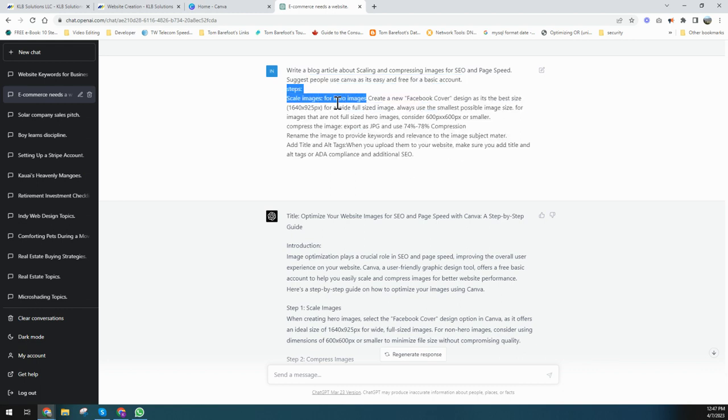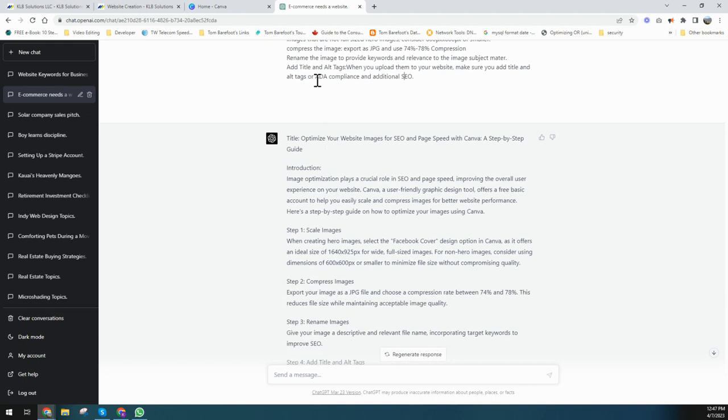We've got to scale our images. We're going to talk about that. We're going to use the right image size for that. We're going to be compressing our images. We're going to be renaming them so that we have a good high quality subject matter. And then we're going to be adding alt tags so that we can upload them to our website, making them ADA compliant and adding SEO. So I asked it to write that.